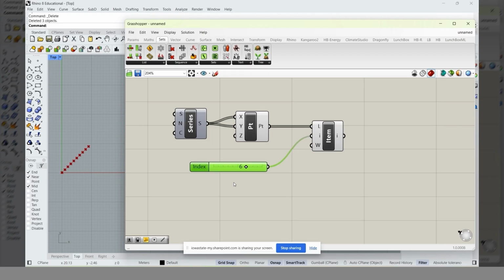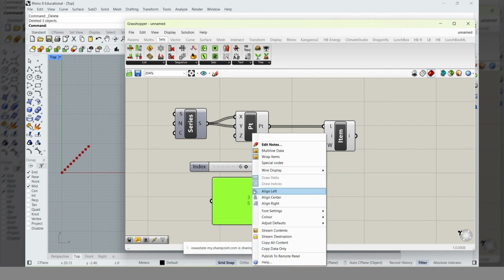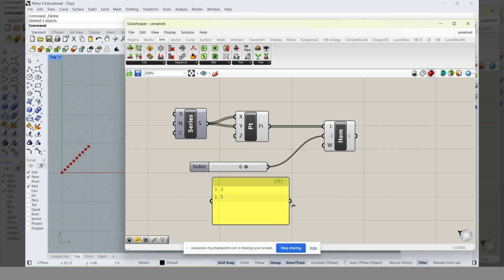You can also select multiple points if you use multiple indices. For example, if you want to select 3 and 5, in this case you need to set this panel to multi-line data and plug that into index. So you notice that when you connect a value into this input, this will automatically disconnect the existing connection. So in this case, I have index 3 and 5, which are these 2 points.